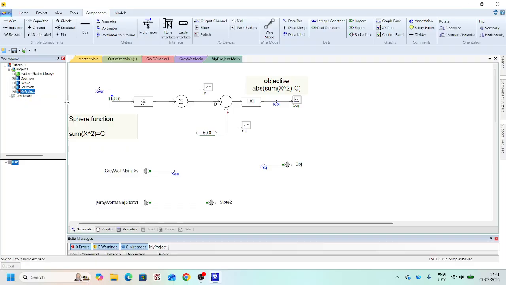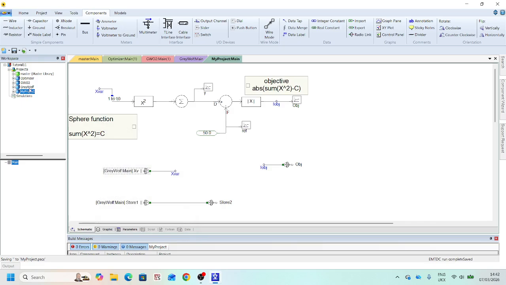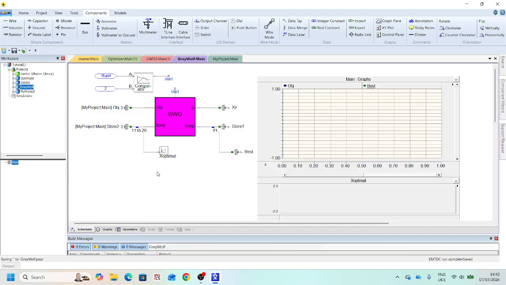You need to save every step, otherwise if there is any interruption you will need to do it again. Now in here, everything is okay, so I will save this one also. Now we should make sure that all dimensions are okay. After that I will go to the Grey Wolf optimizer.